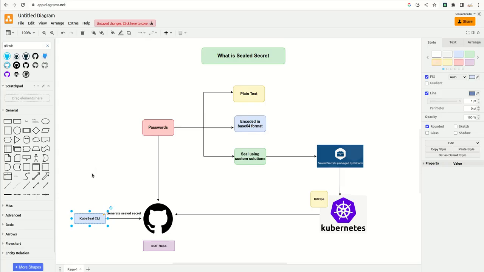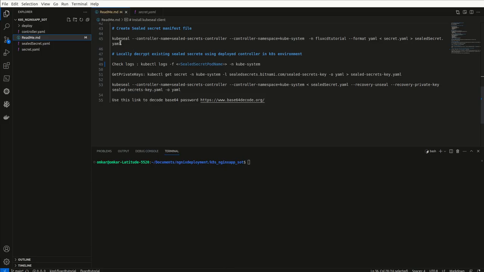In the last video we were discussing how to generate the secrets. We refer to this controller which we have installed, so that once the secrets are generated, it is only this controller who can decode this secret, right? No other sealed secret controller installed on a different environment can decrypt the secret generated using this one.